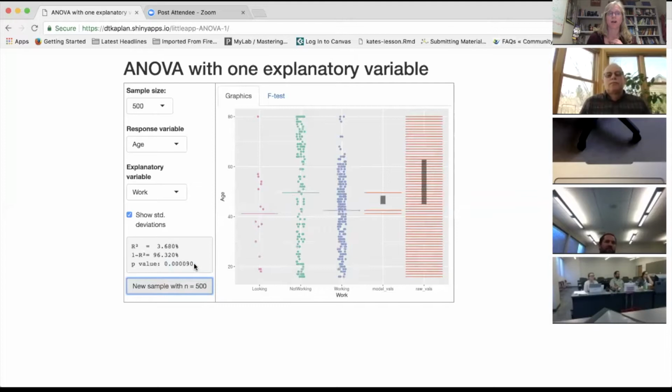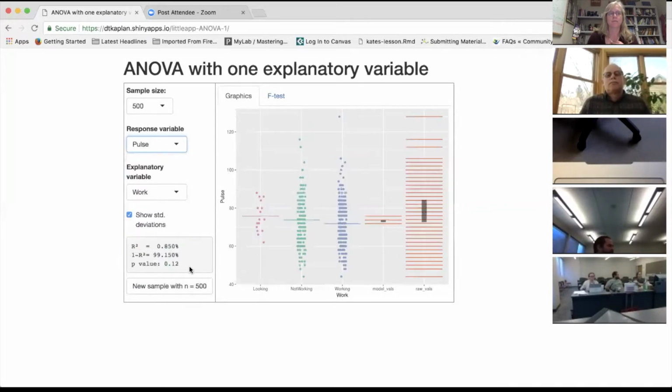And so I would probably talk about the fact with my students that just because something's statistically significant doesn't mean that it's practically significant. It doesn't give you a lot of information. Let's go back and look at pulse and see what happens with that.